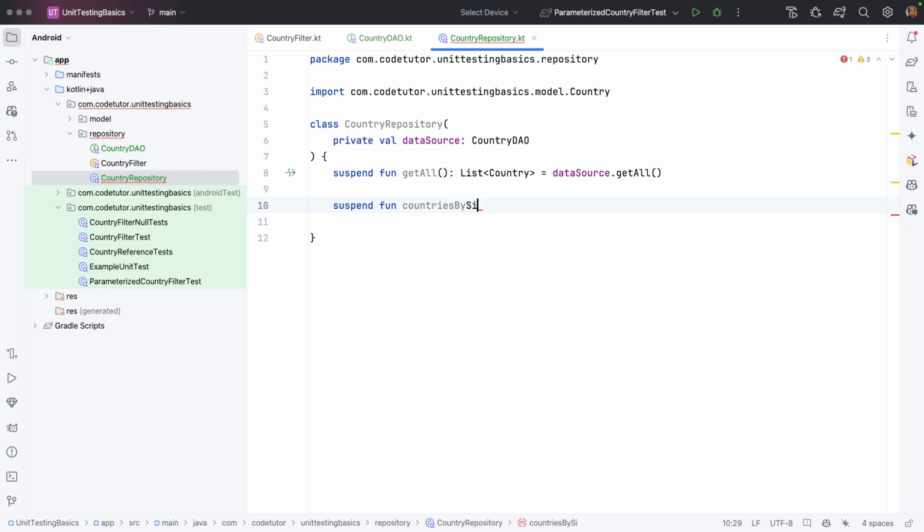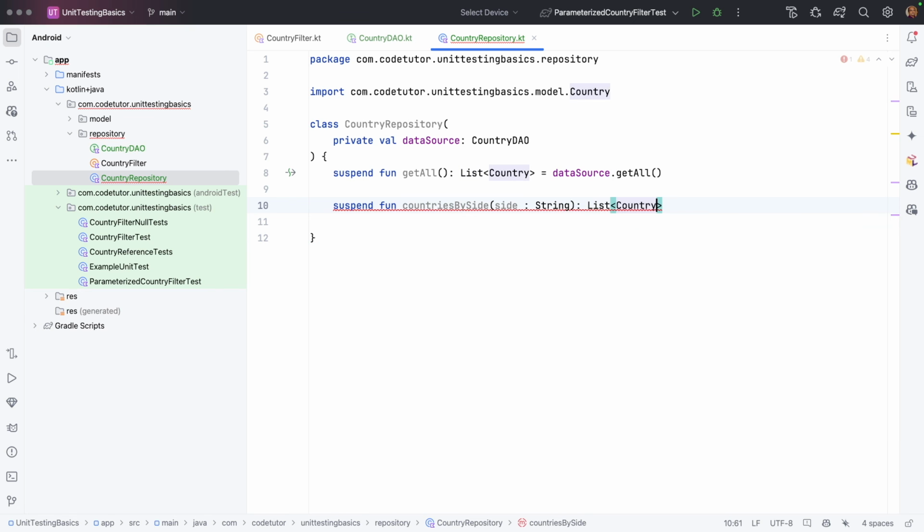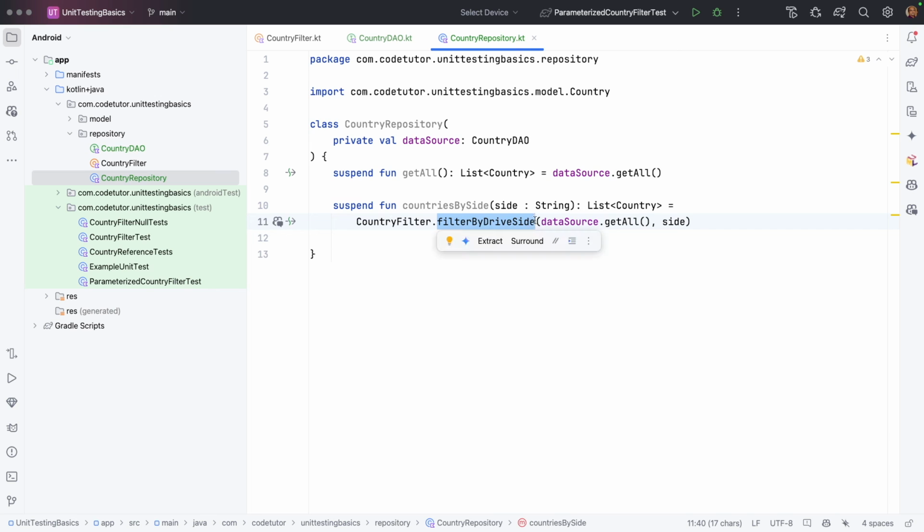countries by side, where side is the filter, and it should give me a list of country. I can write country filter by drive side. This is the one that we had tested in the last couple of videos. We are just reusing it. So country repository is dependent on the data access object, and it also uses the country filter by drive side. And this is okay to get started with, and we basically want to test these things.